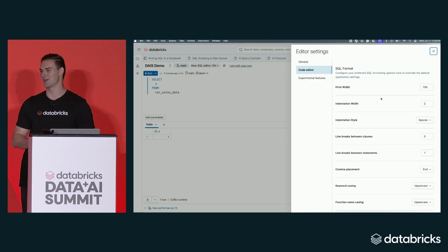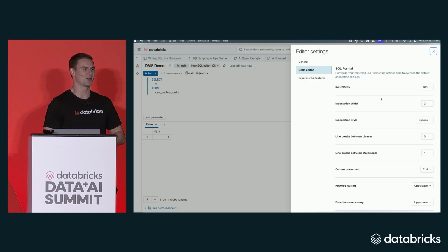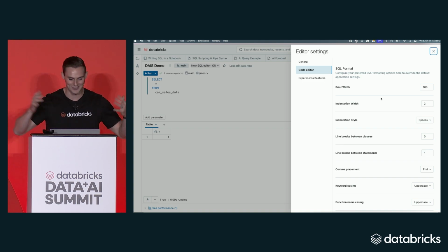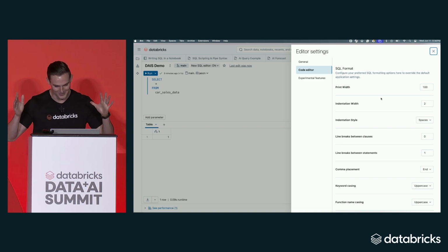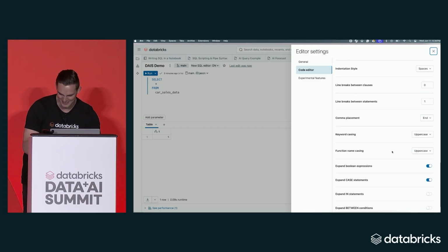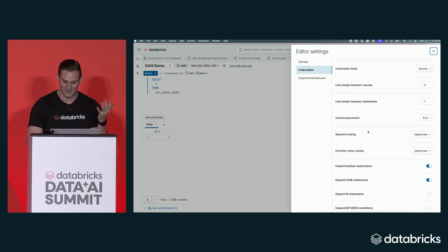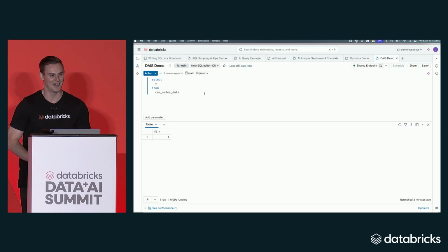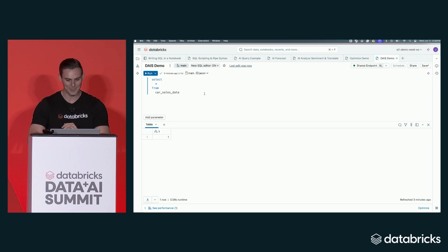We got a ton of feedback from customers saying, hey, I love your auto formatter, but it doesn't fit with my company style guides. I want to put commas at the beginning or at the end, or wherever. And so now you can have your cake and eat it too. You can customize your SQL however you want with this. Just to show an example, I like uppercasing my keywords, but we could change it to lowercase here. And then if I hit Command-Shift-F, you can see that it lowercased my keyword casing.